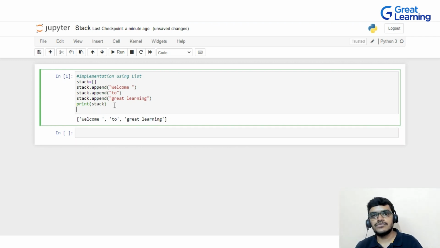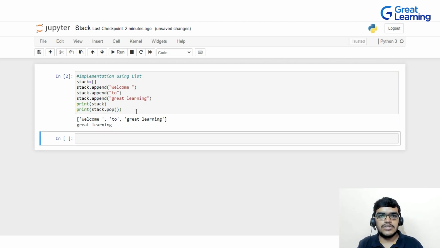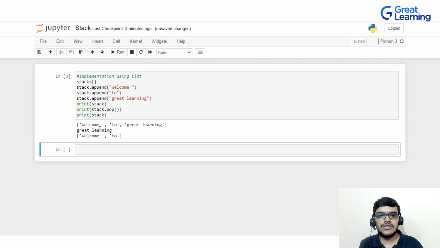Now from this stack I want to remove an element. For that I will be using the pop function. So I will write stack dot pop, and I will put this stack dot pop inside a print function. Now let me execute this. On executing, you can see that I am getting great learning. That means the element which was inserted last has been removed first, right? And as I told you, pop will always follow the LIFO order, last in, first out. If I print my stack, you can see that I am getting welcome to, because great learning has been removed through the pop function.